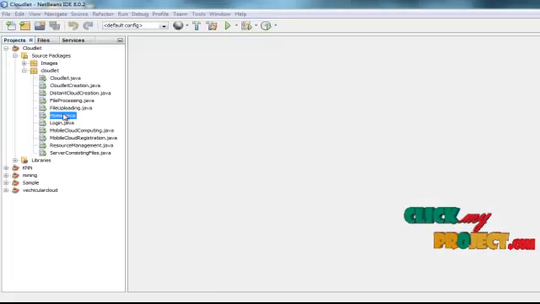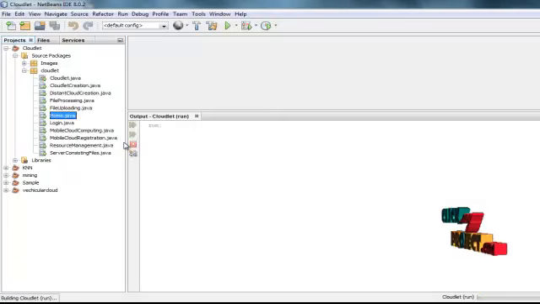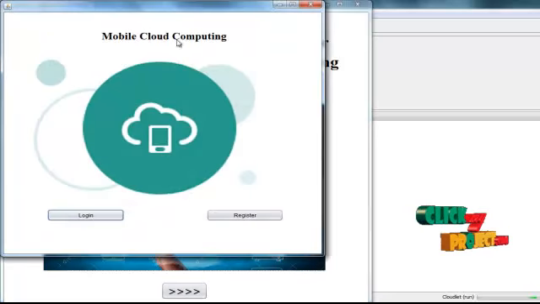This is our project. By right clicking the home and the run file, our project starts. In this, click next. In this, we will get a mobile cloud computing screen. In this, we can login or register. We can have a login user or a registered user. If a user is not registered, we cannot log in, so first we need to register a user.